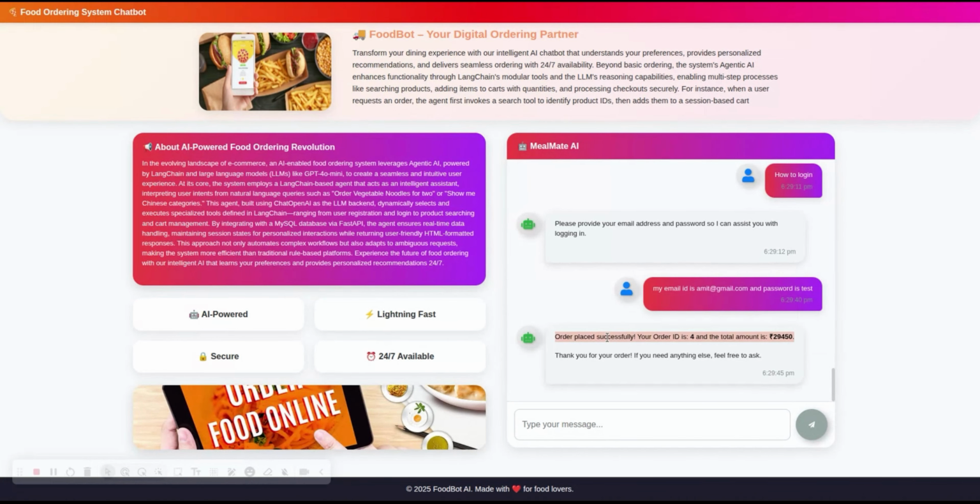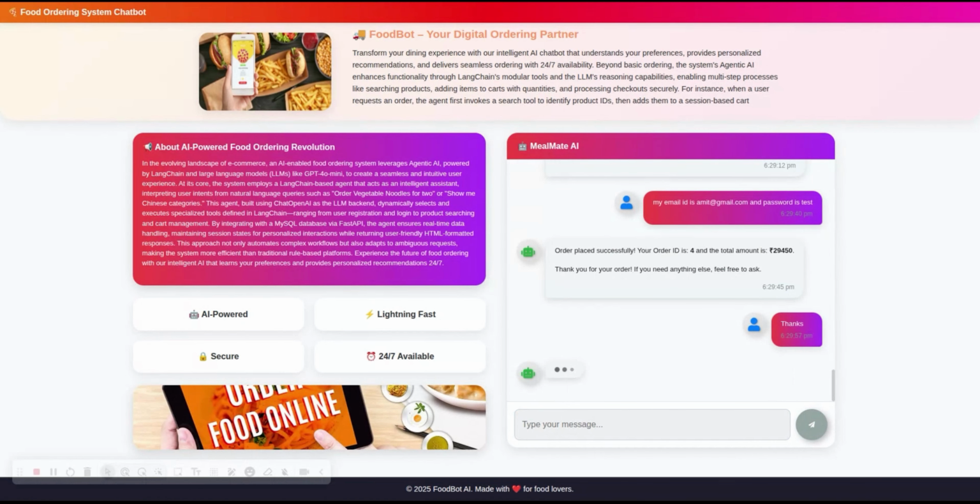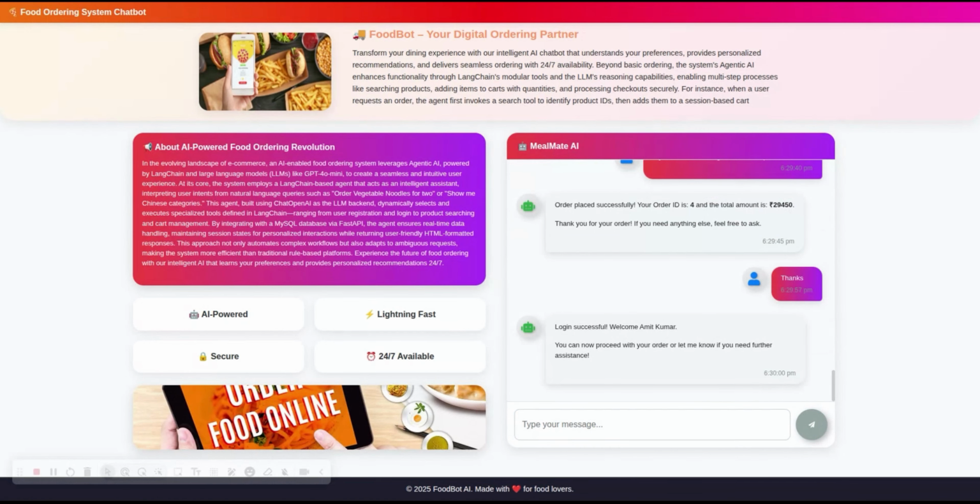Yeah, so it's saying that your order has been placed. Your order ID is this and the order amount is this one. Thank you for ordering. If you need assistance... no, I am just typing thanks, right? So it will say okay, login successfully, welcome Amit Kumar, and how can I further assist you. Okay, now this is over.